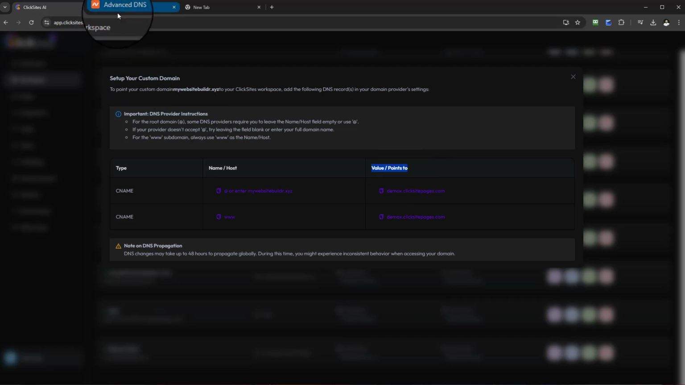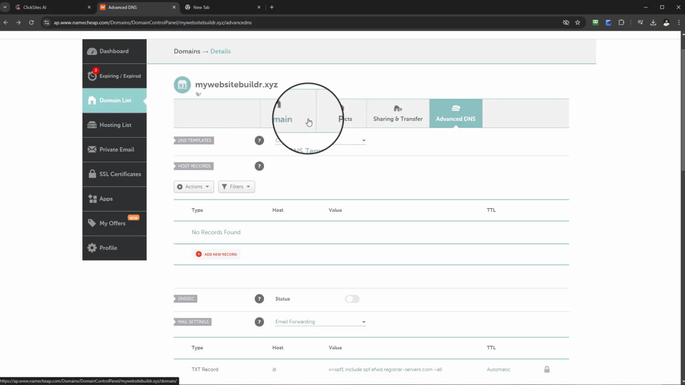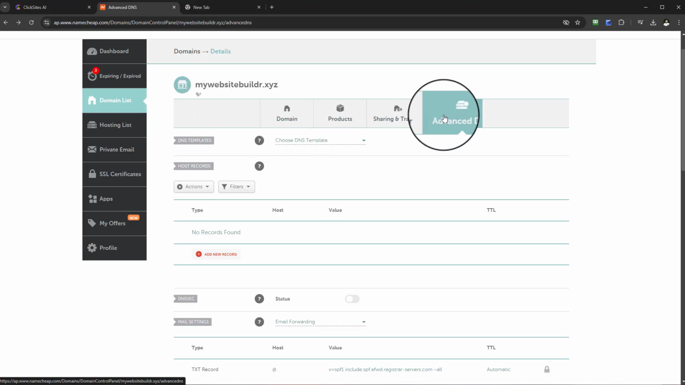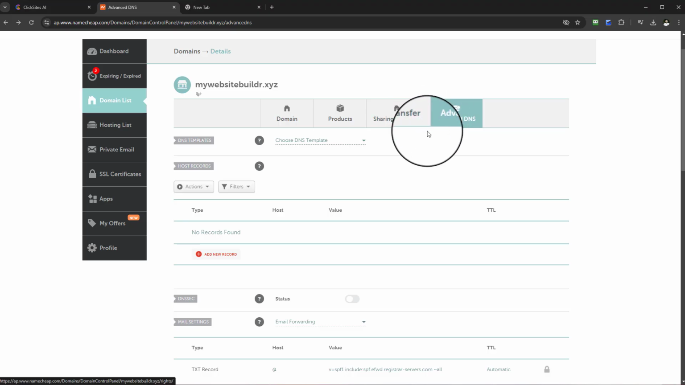So I'll jump into my domain registrar, which is Namecheap here, and I would simply go to the section, depending on what you're using, you simply want to go to the DNS records of the domain name. Now, anytime you need any help, please do not hesitate to contact the support desk of your domain registrar. They will be more than happy to point you in the right direction on how you can access your DNS records for that particular domain name.